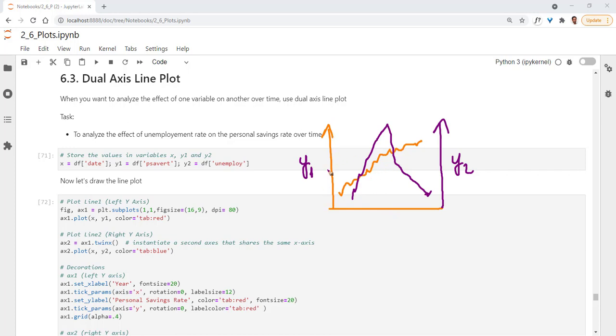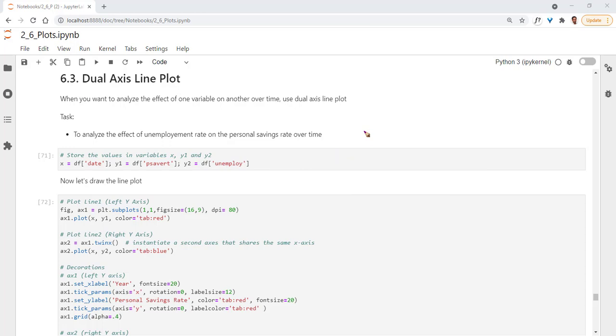The scale of the y-axis 1 is completely different from the scale of the y-axis 2. They can be completely different scales. We just want to analyze how these two lines are changing with respect to each other in the same chart. That's why we are making a dual y-axis line plot. Creating this is a little bit tricky because in one figure, we are going to be embedding two axes, but it makes it look like one single axis.